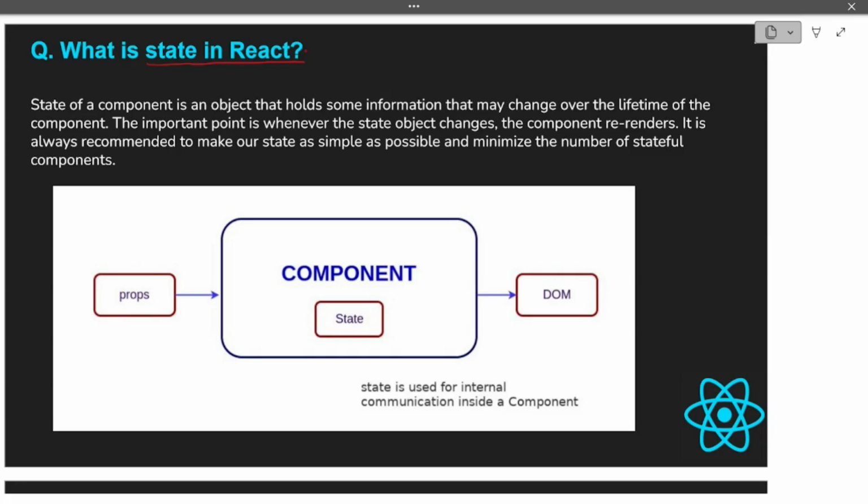The state of a component is an object that holds some information that may change over the lifetime of a component. The important point is, whenever the state object changes, the component re-renders. It is always recommended to make your state as simple as possible and minimize the number of stateful components. So this is the answer for what is a state.